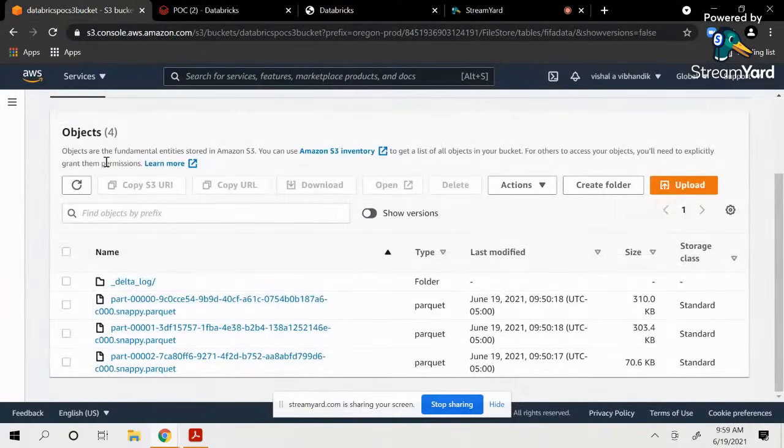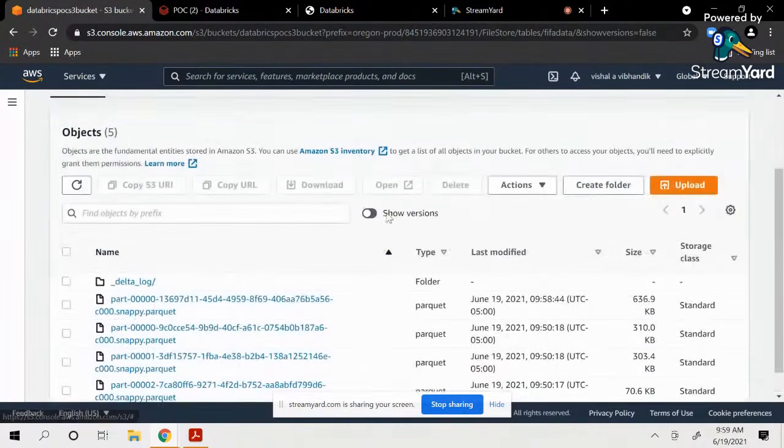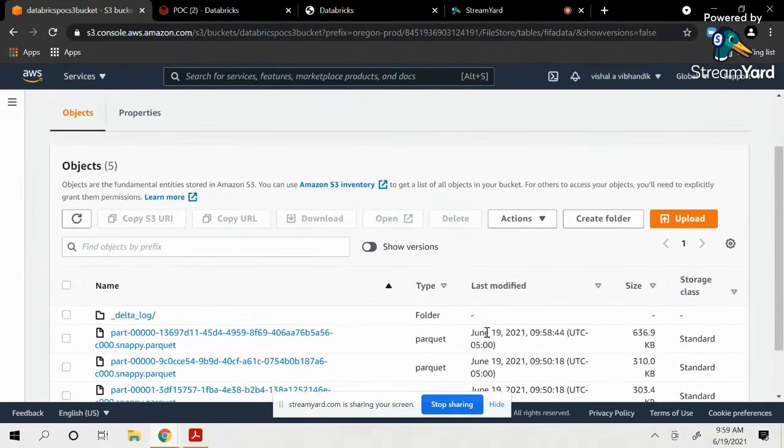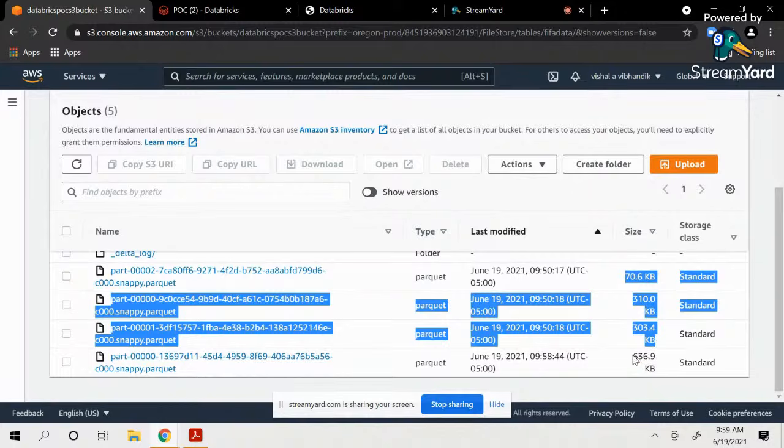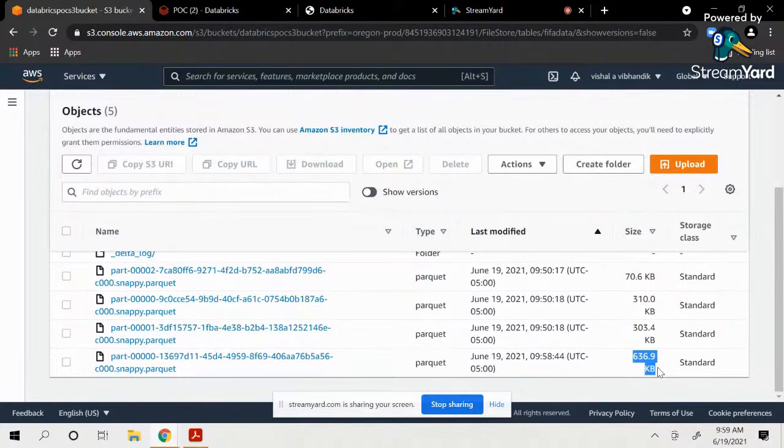If we go back to our S3 and refresh this, what you're going to see now is you had three files earlier. One is this Parquet, this Parquet, this Parquet. Along with these three Parquet files, now you have a fourth Parquet file here, which is 636.9 KB, which is a combined file that was made out of these three Parquet files. This is what was done using optimize.